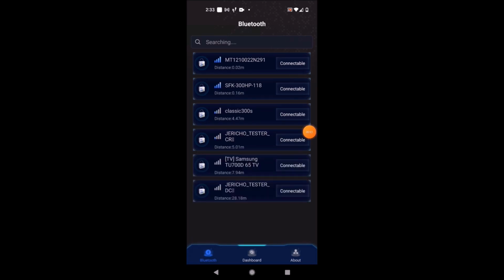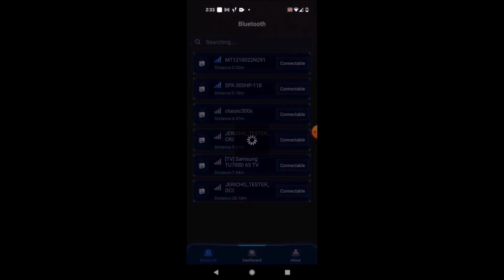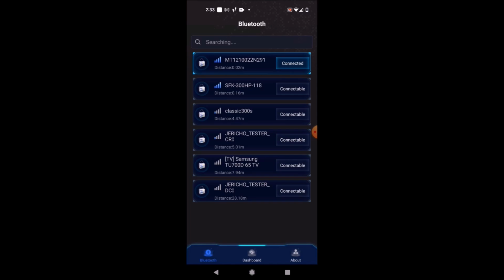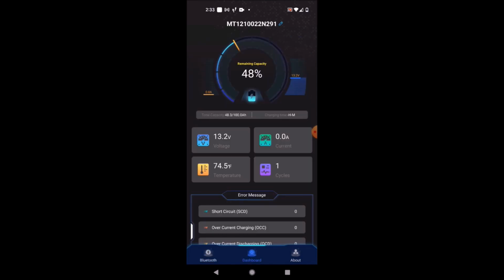To connect to a MillerTech battery, click on the button on the right that says Connectable. After a moment, it will say Connected if a successful connection is complete. Once you've successfully connected to a battery, you can click on the button in the middle on the bottom that says Dashboard. The app will then display some information about that battery in real time.